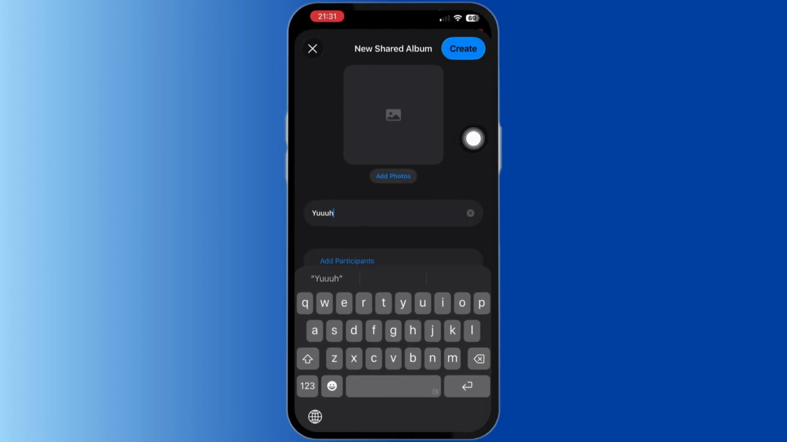Now go back to Photo Library, and then you can simply open any photo. Tap on Share button, then select Add to Shared Album, and then tap on Post.